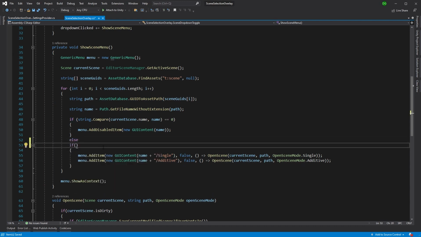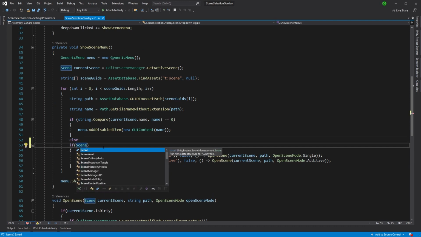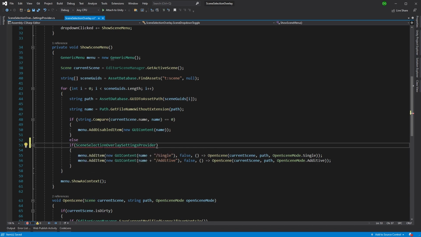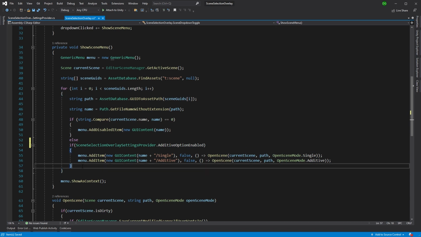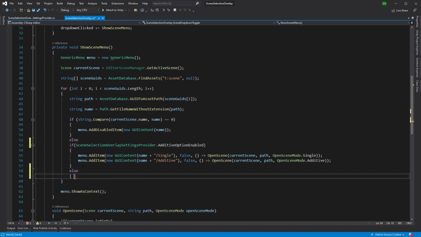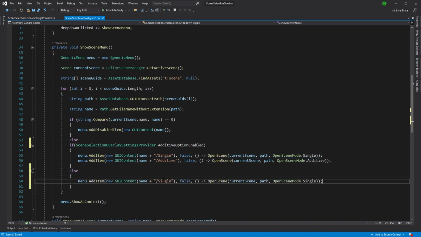So if SceneSelectionOverlaySettingsProvider, if that option is set, do that. Else we'll take this line. And this is just not going to have any of this in here. There we go. That's it. That's all we need to do in our script to update it.